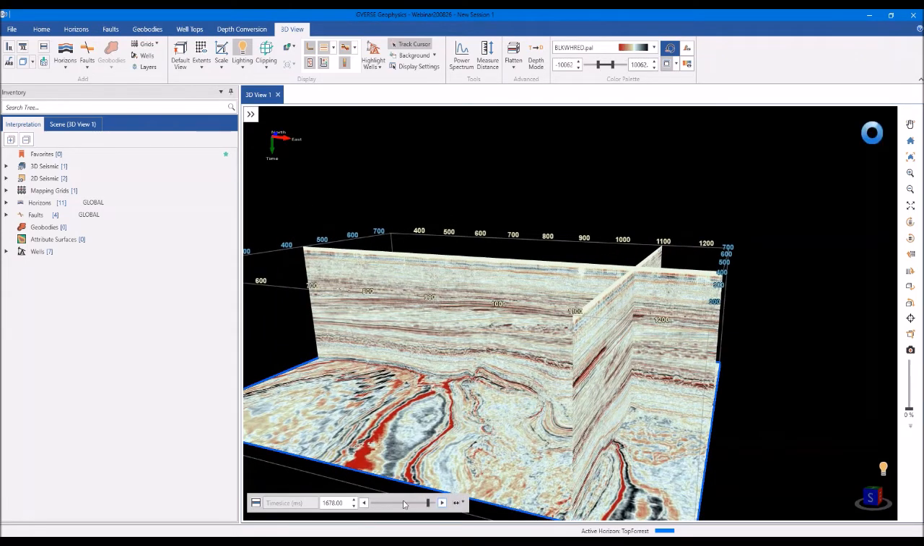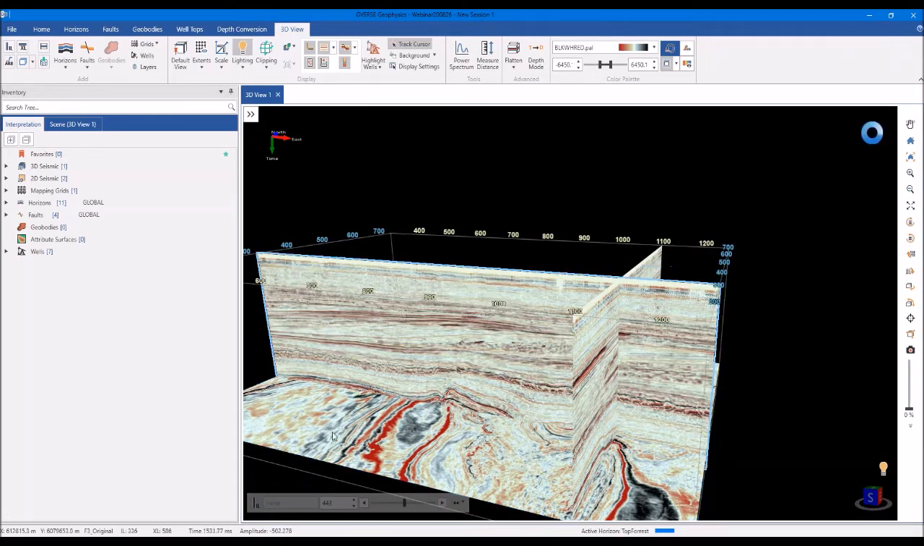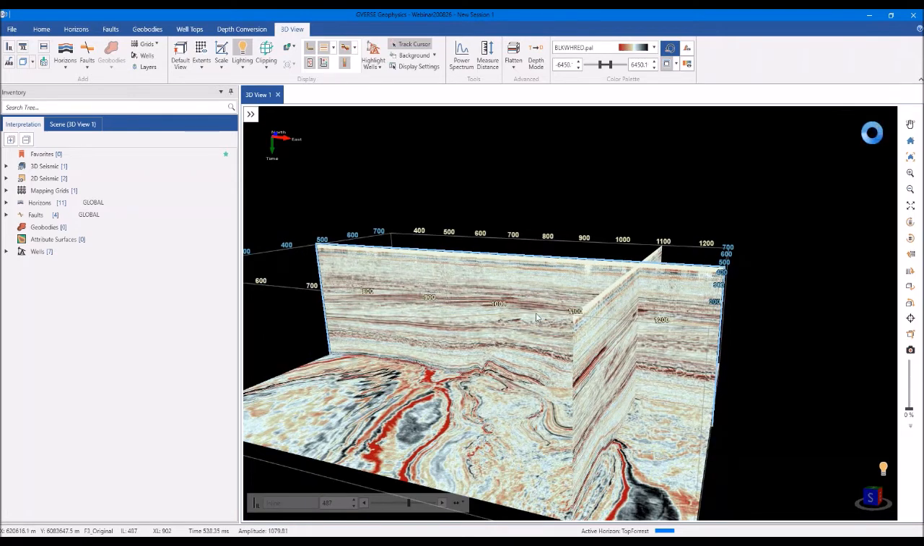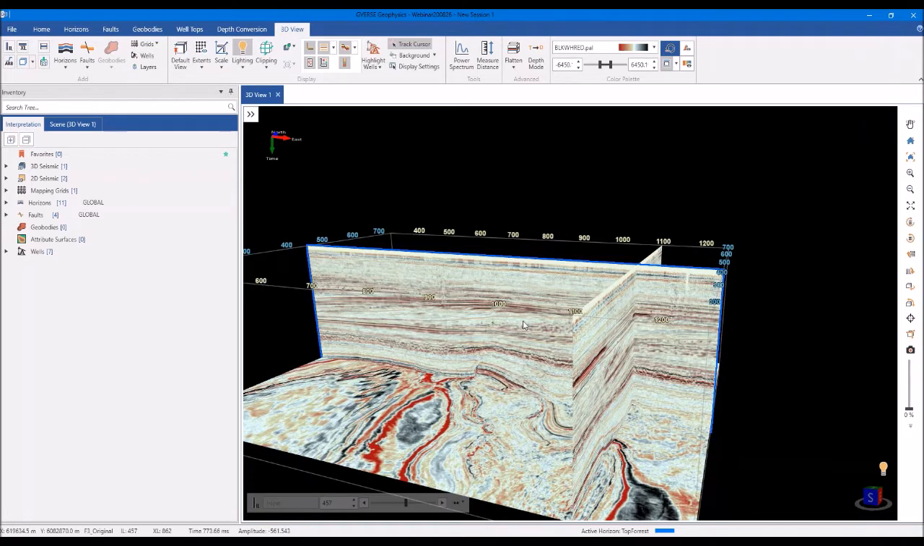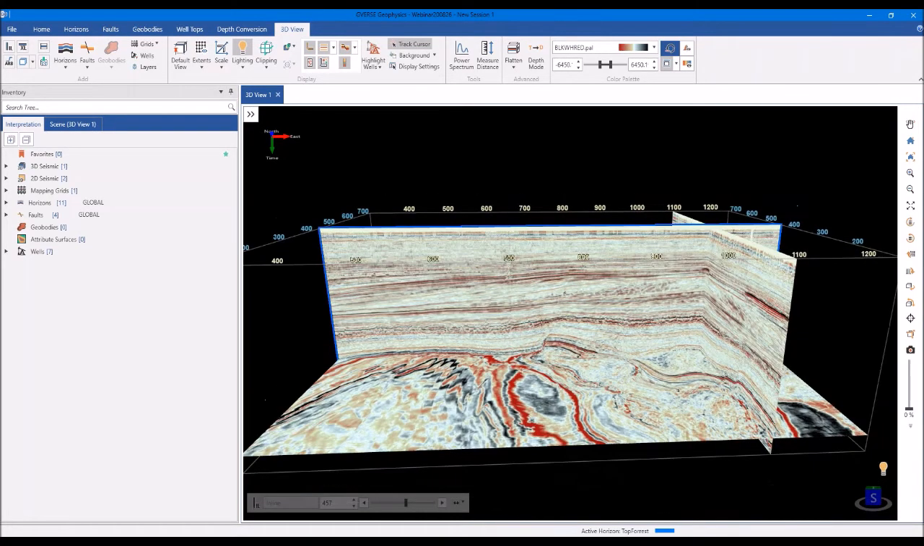It lets you take this time slice and move it to other locations. You can grab your inline with the mouse key, move it with your mouse to wherever you want to put it, and that's going to then navigate your section to wherever you want it to be. And it's not just limited to 3D seismic.